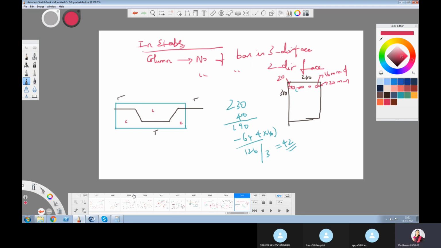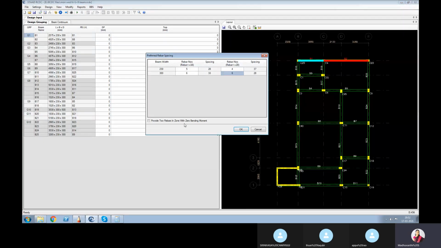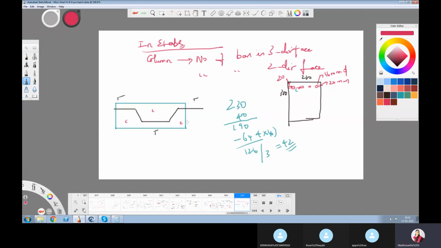and these are all compression zone. Right? So it is saying to provide 2 rebars in zone with 0 bending moment. So that means this is the 0 bending moment zone, right? Which is compression zone. So these are all 0 bending moment zone. So in the 0 bending moment zone, we must provide 2 rebars. Only then can it tie these stirrups, right? So that is the option. If you want to provide 2 stirrups, you have to check this option.